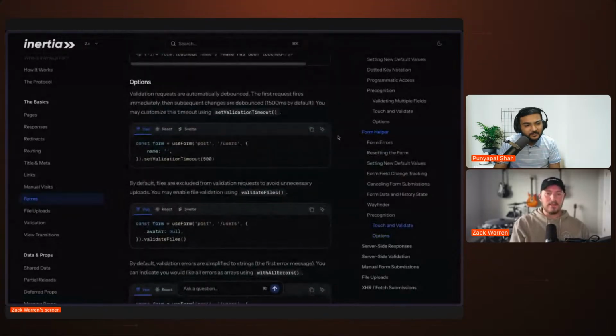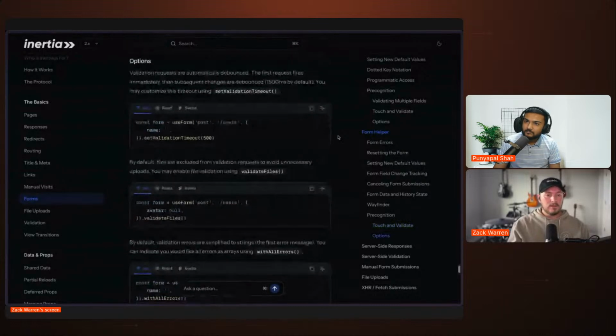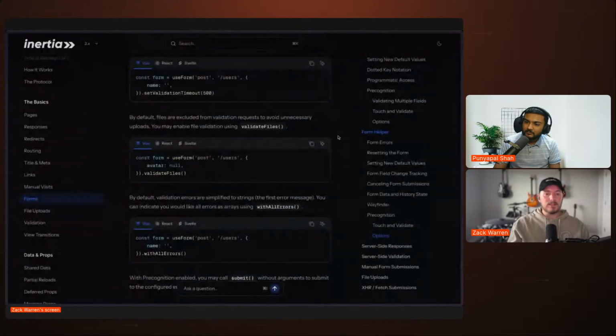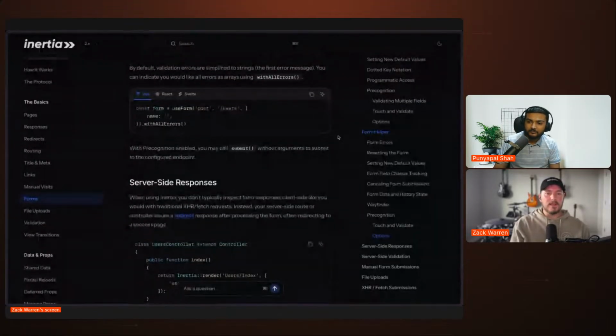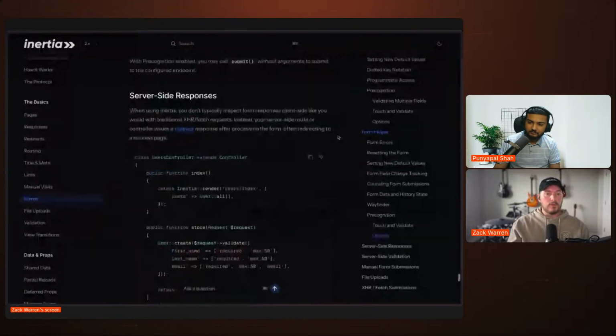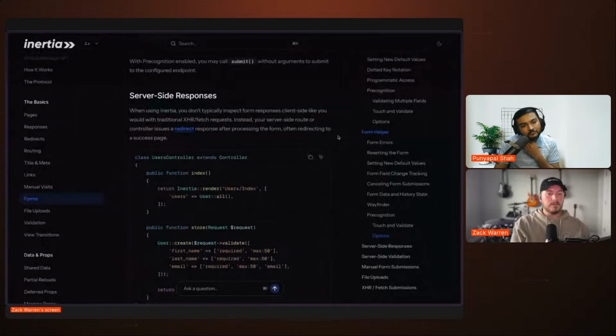Validation requests are automatically debounced. The first request fires immediately, then subsequent changes are debounced, 1500 milliseconds by default. You may customize this timeout using setValidationTimeout. By default, files are excluded from validation requests to avoid unnecessary file uploads. You may enable file validation using validateFiles. By default, validation errors are simplified to strings, the first error message. You can indicate you would like all errors as arrays using withAllErrors. With precognition enabled, you may call submit without arguments to submit to the configured endpoint.